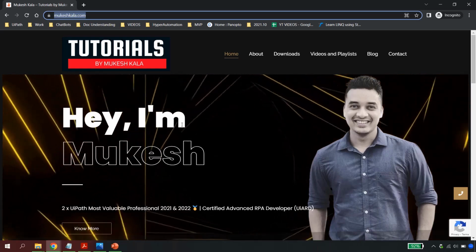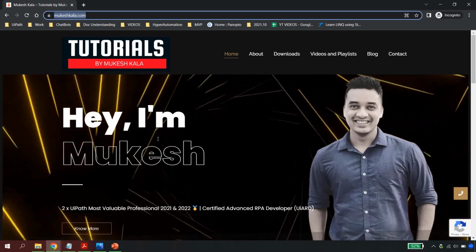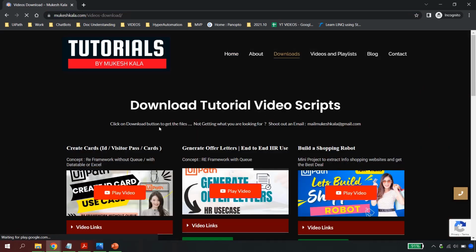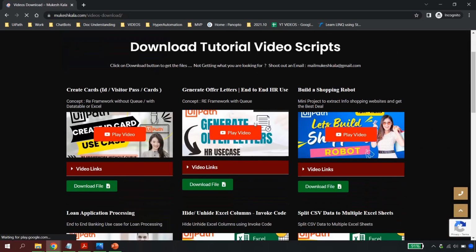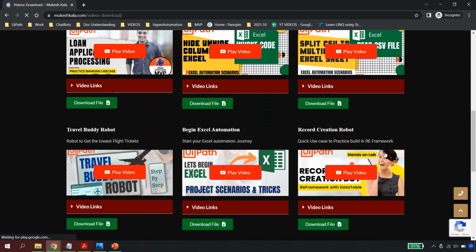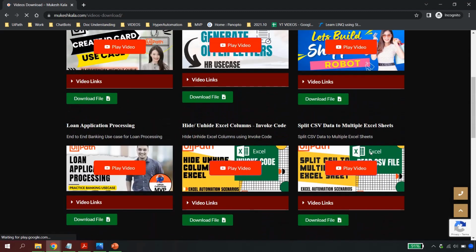So you just have to come to this website and go to the section which says downloads. In the download section, you would see all the previous use cases which we have already built on the channel. You can refer to any one of them at any point of time. Today we are going to talk about this one, which is the loan application processing.